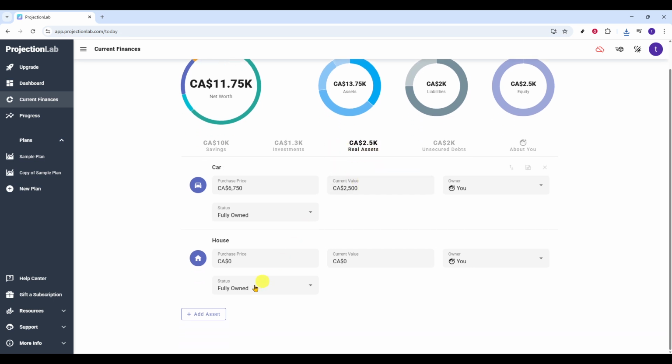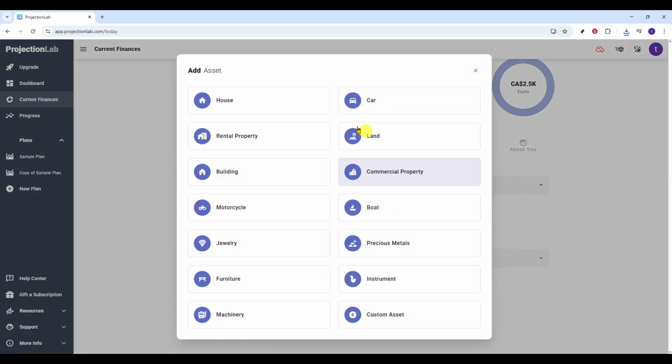Next, choose Add Asset. This opens a simple form where you'll pick the type of item you're adding and provide a few key details. Selecting the right type matters because it tailors the fields and how the asset is displayed in your plan. From the options, choose House.